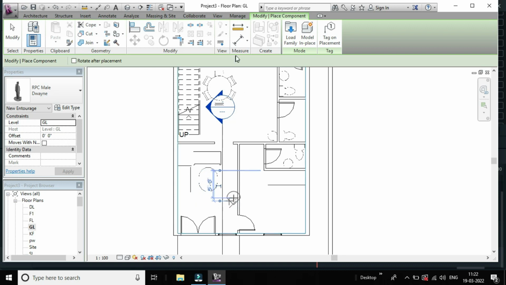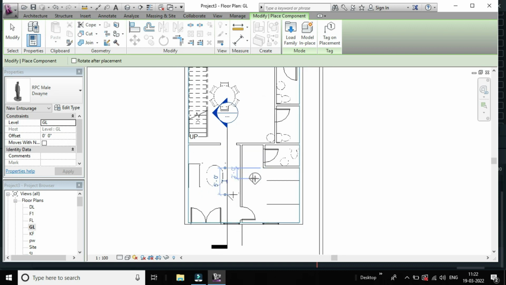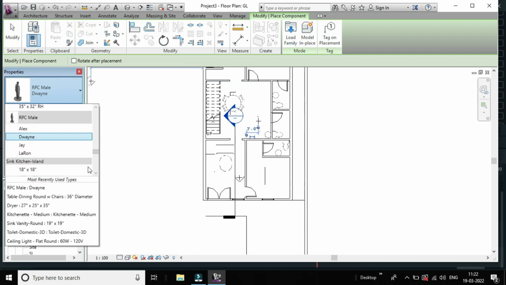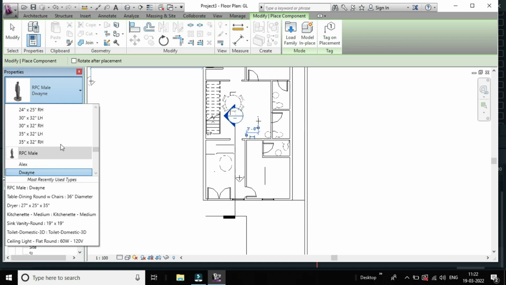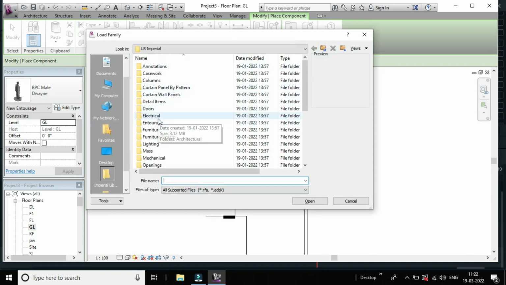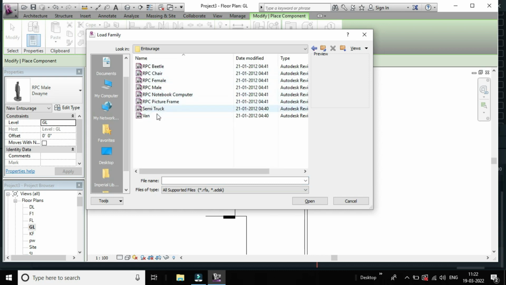Again let us load this component and let us give this female also. For that click on this load family, next click on this intro option here and click on this female, click on the open option here. And next let us place it here. In the same way let us place it here also.